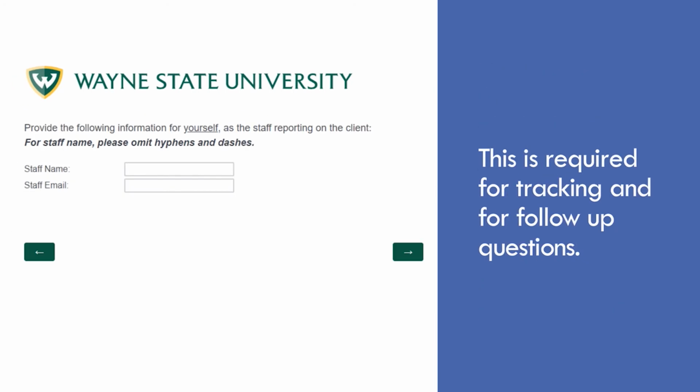The following page, this is still for tracking purposes, so this is going to ask the name and email of the staff member who is inputting the GPRA information. Please make sure that this email is up to date because this is the email address that's going to receive reminders to complete the 6-month follow-up GPRAs.